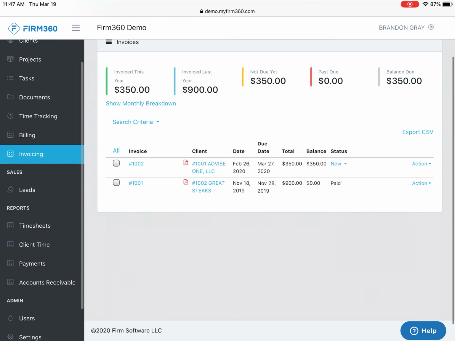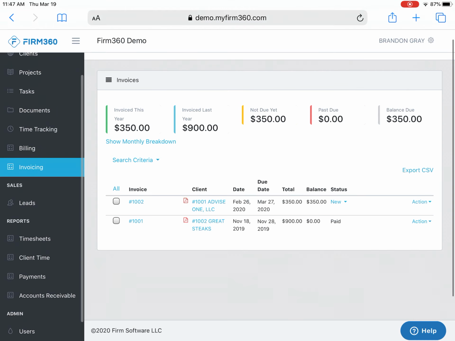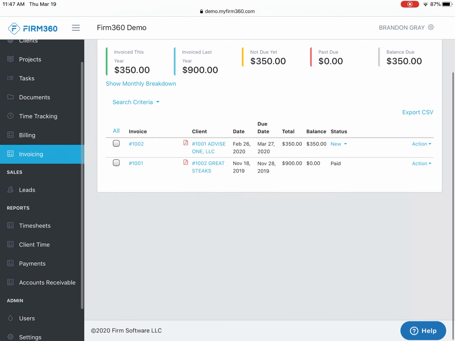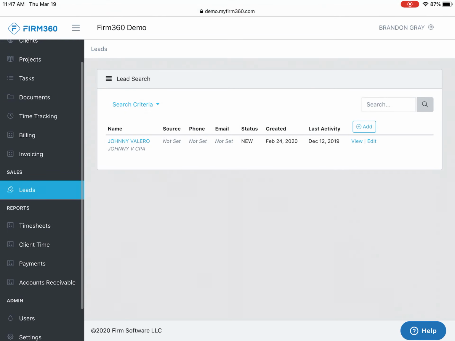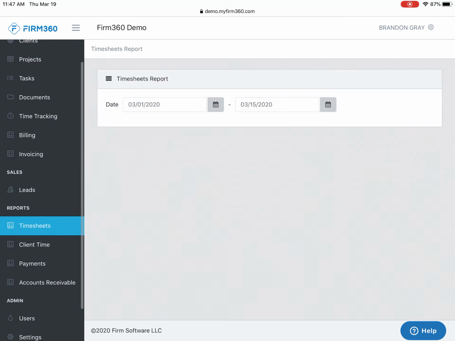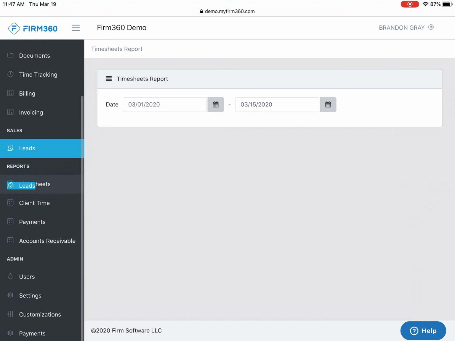The invoicing tab shows our prior invoices and what's received last year and what's due, etc. Got a sales lead feature where if a new client calls in, you can place them in the leads. Timesheet reports, these are very minimal reports. We've kept it really simplistic to get you what you need, but nothing overkill, nothing too complicated. We can design anything that a client needs at the time they need it.